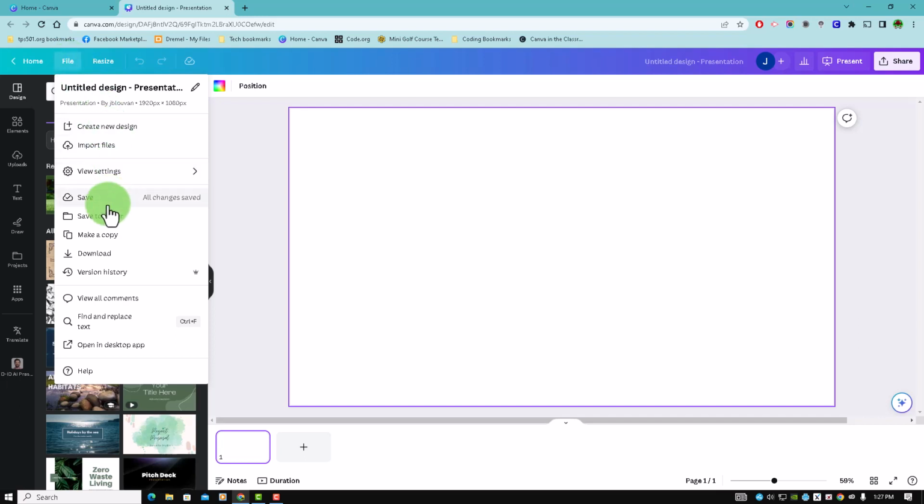You can also save to folder, which means that you'll be saving it to your computer. You can make a copy in case you want to make a duplicate and make some modifications on the duplicate without changing the original. You can download it, which will put it in your download folder on your computer. You can check the version history, which, as you can see, is only available to the education version. This allows you to see previous revisions and go back to an old version of a project. You can view all comments, which in case this was public, you could see what people were saying about it, and then some other options here as well.